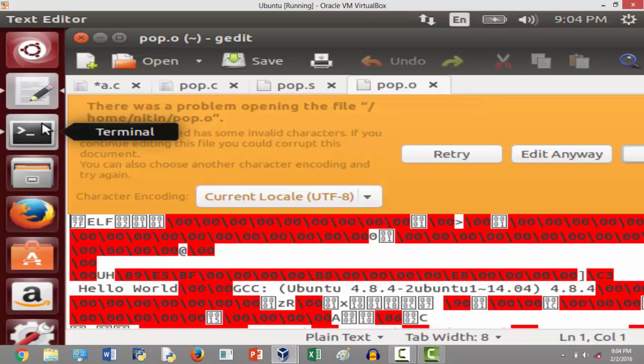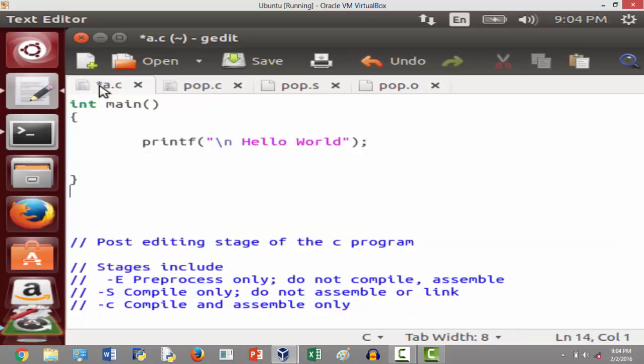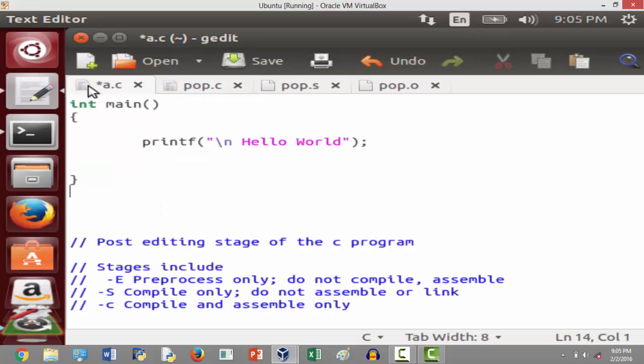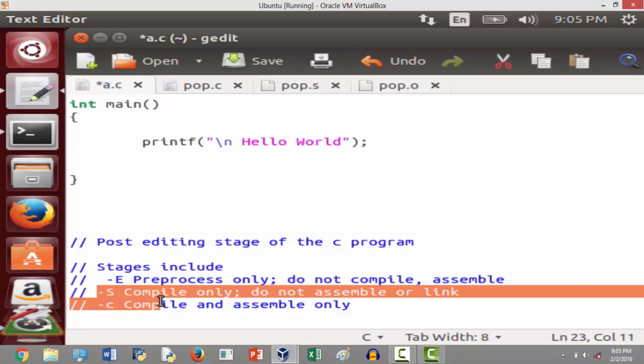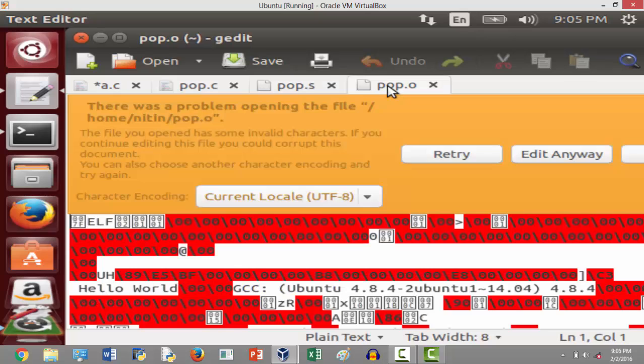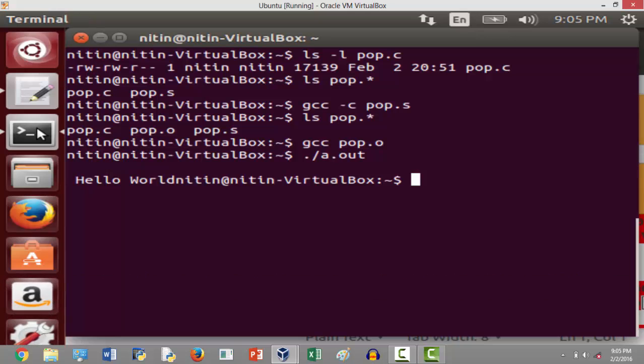Let us go back again. I submitted my a.c file to GCC using -E and it generated pop.c. Then I took pop.c and gave it as input to the compile only option by giving -S. It generated pop.s, the compile only version of pop.c, which represents a.c. Then it generated pop.o, and finally I was able to generate the output when I say a.out.